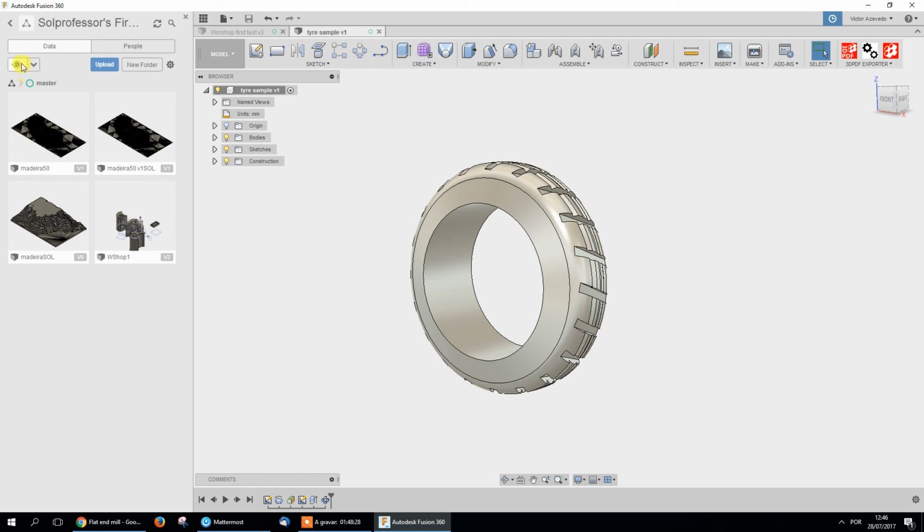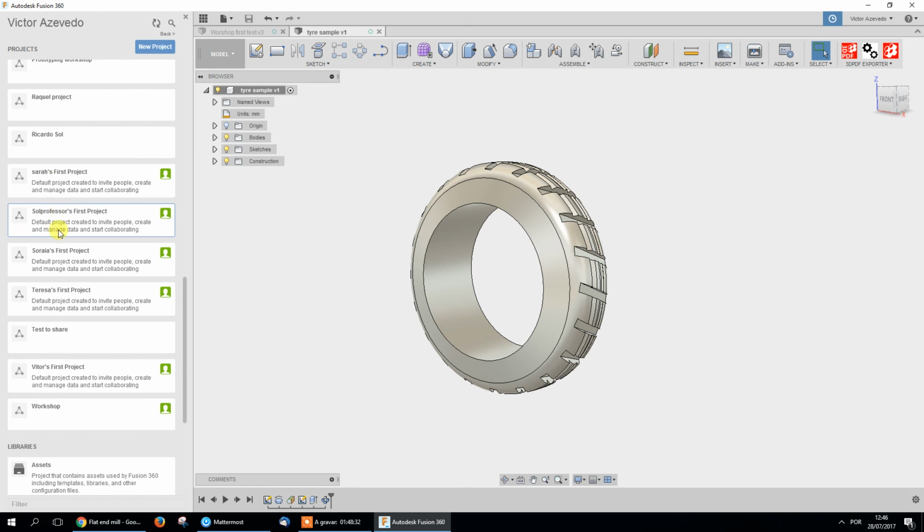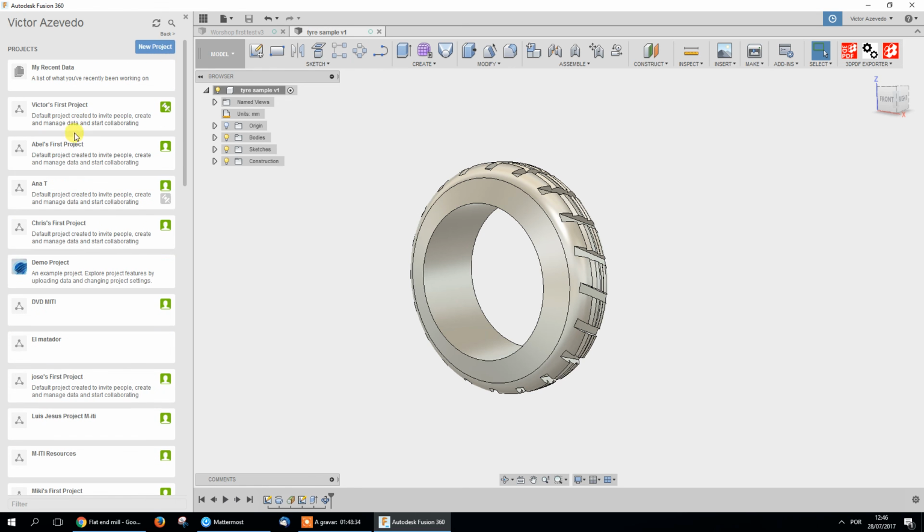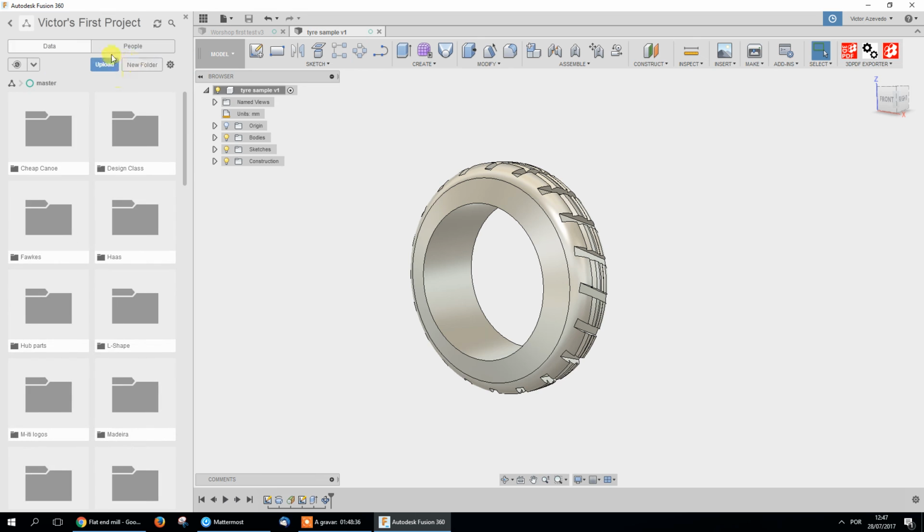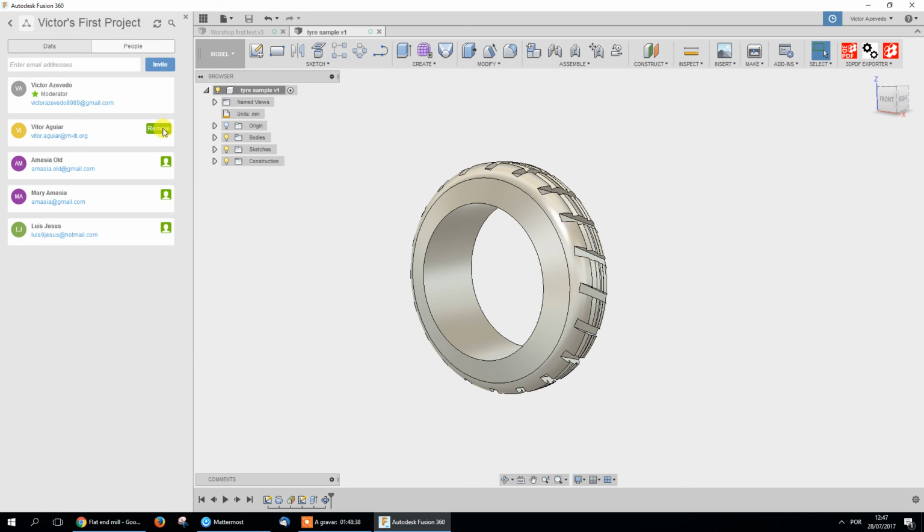We can remove access also. You come to people, not me, but let's see if I have any. I think I have here people. And just remove. You don't have access. Oh, Victor.